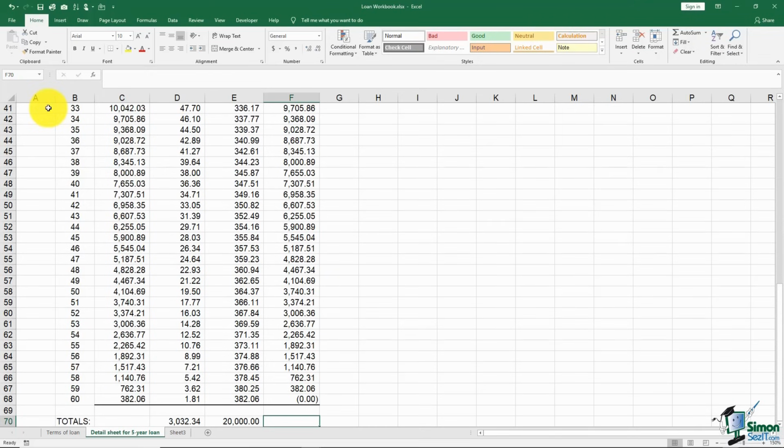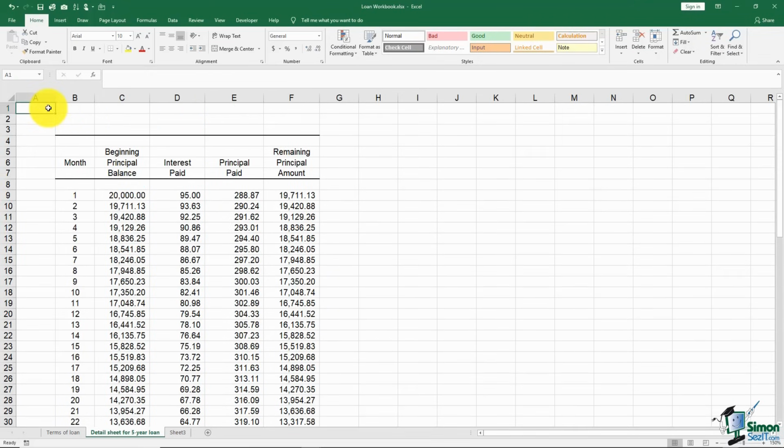Control End always takes you to the end, and Control Home always takes you to the top. If you use the Home and End key without the Control key, Home isn't going to take you anywhere because it means the beginning of the line you're clicked on. End will take you to the end of the line you're clicked on. So just know that you have those keys available if you want to actually use those.